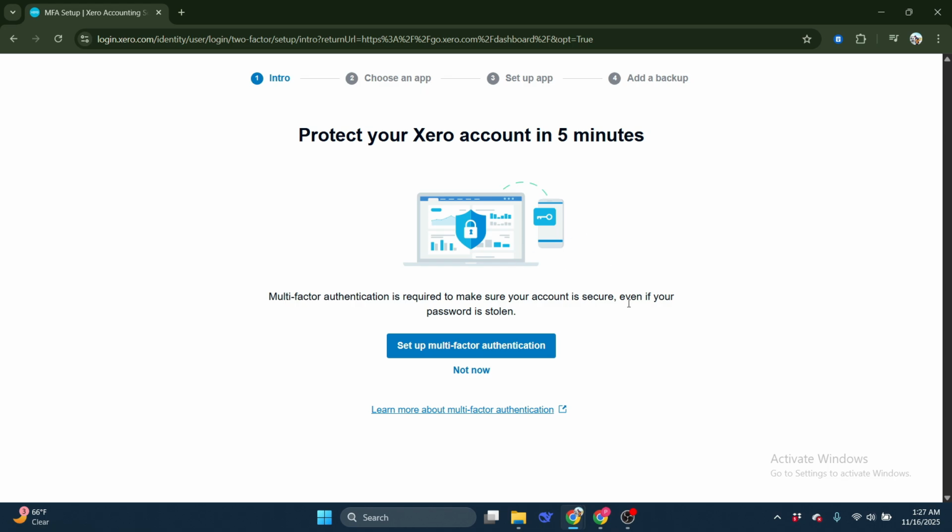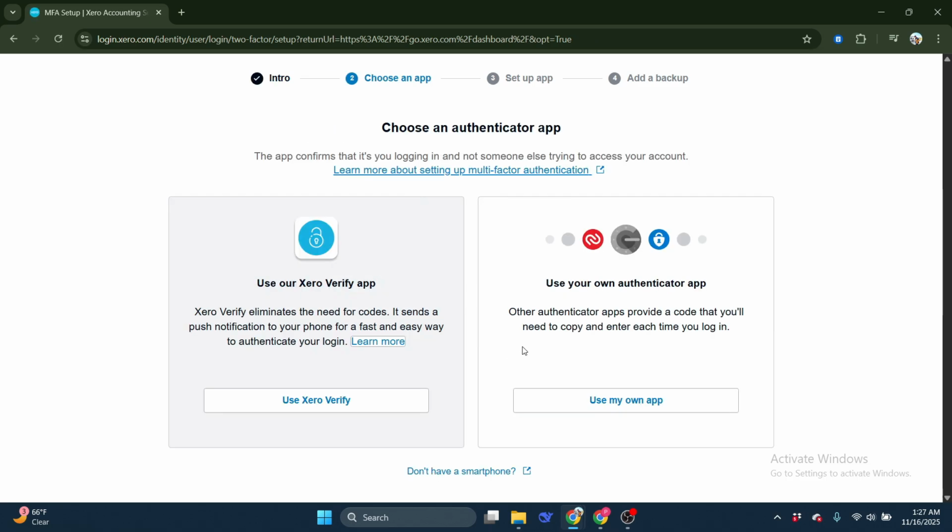Now, if you haven't already set up multi-factor authentication, you'll be prompted to do so. Look for the option to set up multi-factor authentication and click on it. This adds a strong additional layer of protection, which is especially important when handling sensitive accounting information. You'll be given a couple of choices at this stage.